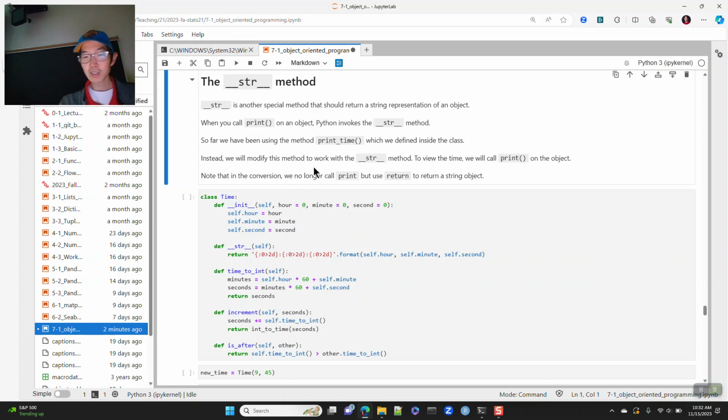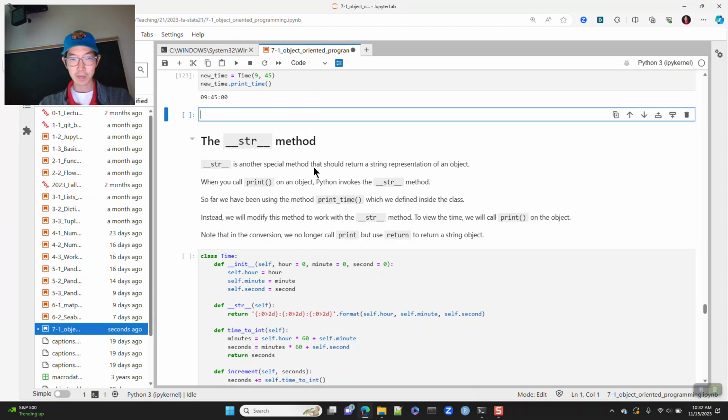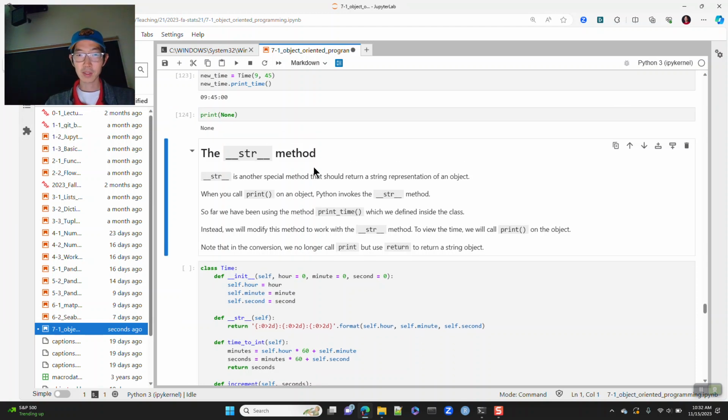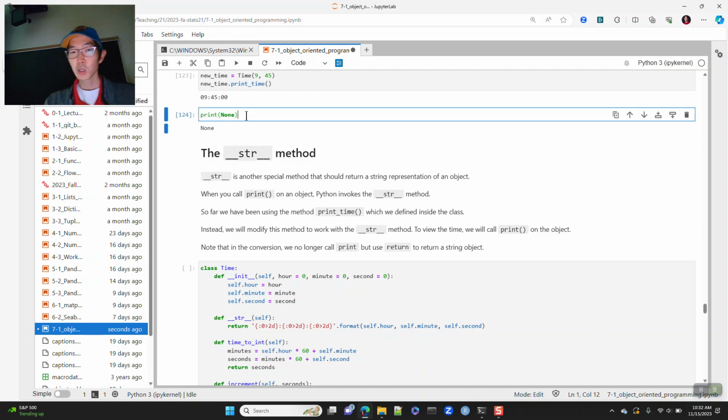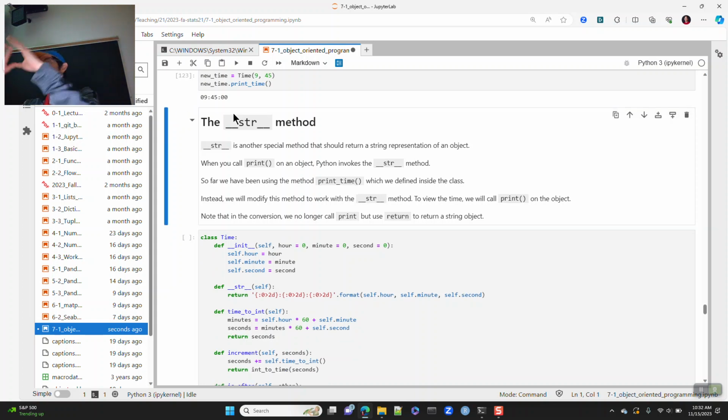There is another method, and this is the dunder string method. The dunder string method is a special method that basically returns the string representation of an object. When you call print on an object in Python, Python will basically ask the object, do you have a string representation? Kind of like when you say print None, this is the string representation of None, whereas None itself is the object that returns nothing. The string representation of None is the string NONE.